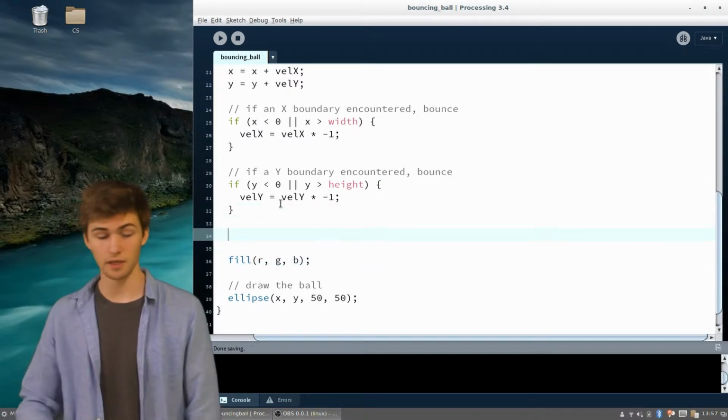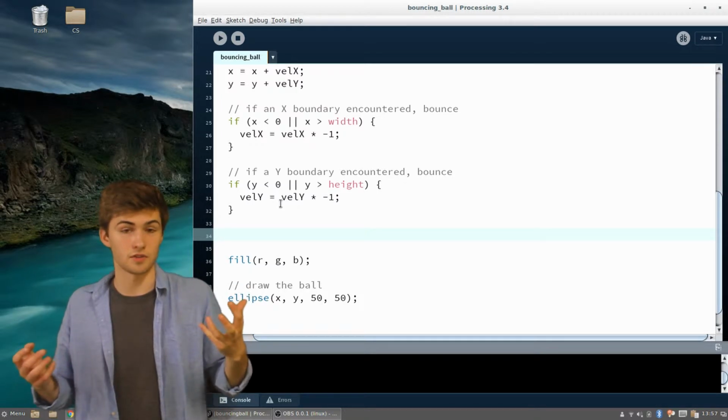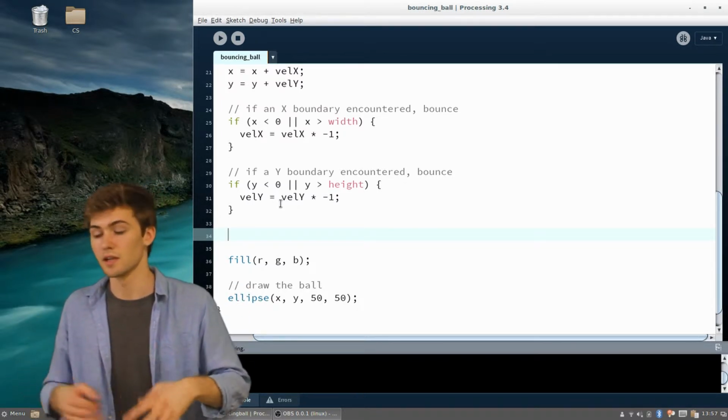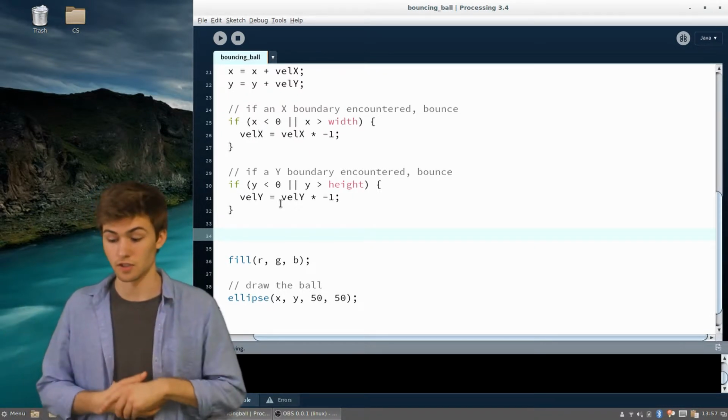One really cool way to do it would be to scale maybe the red value based on one of the positions of the ball, so the X position, for instance. And we could scale the green value based on the Y position. And then blue we could scale based on maybe some combination of those two positions.